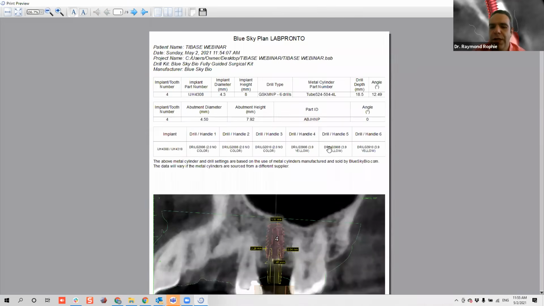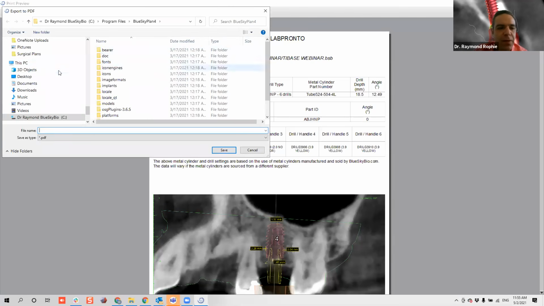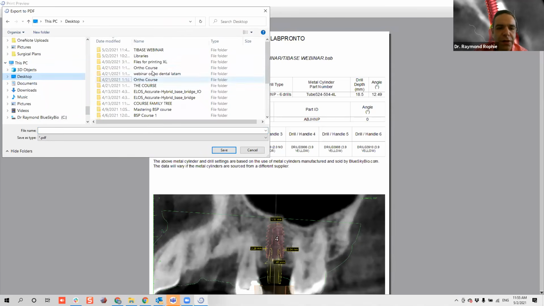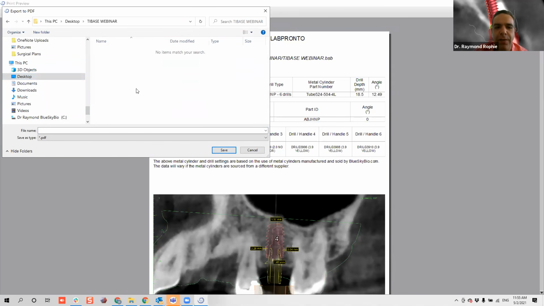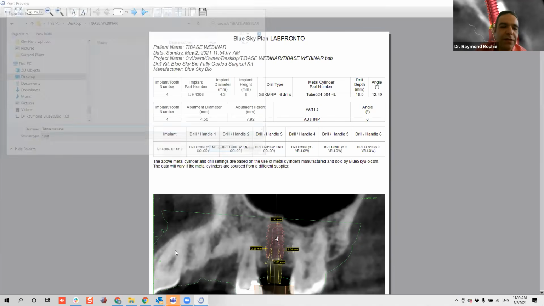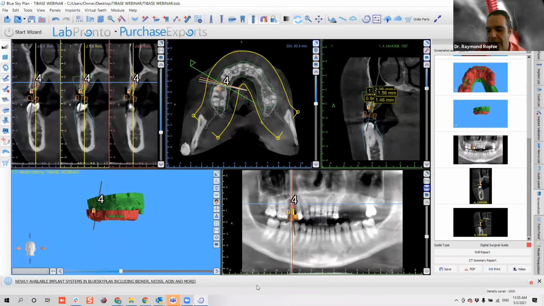Usually what I do is I print this page, and I save everything else as a PDF and I just save it into the records, okay? So once I have that, I just click save and I go into the folder where I have my patient. I save this as type webinar, whatever the name of the patient is, and then click okay. And now you have a drill report.